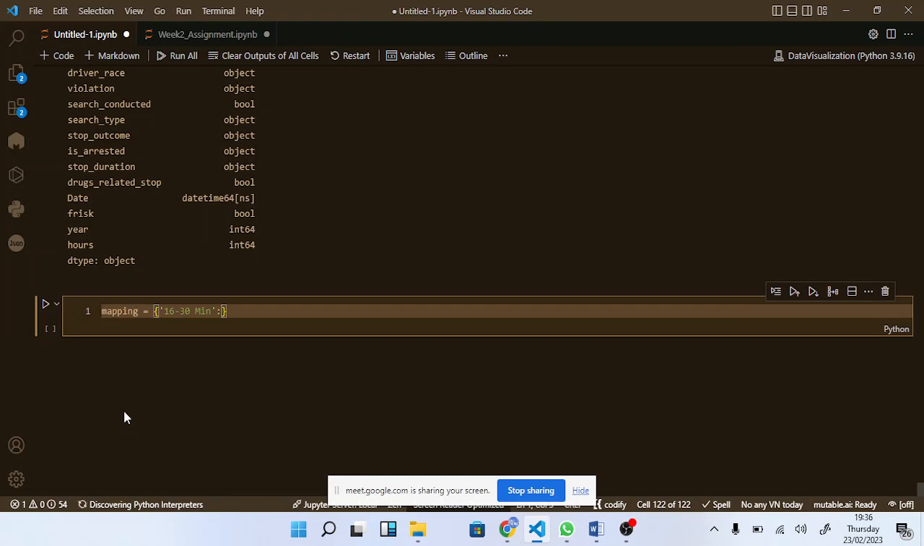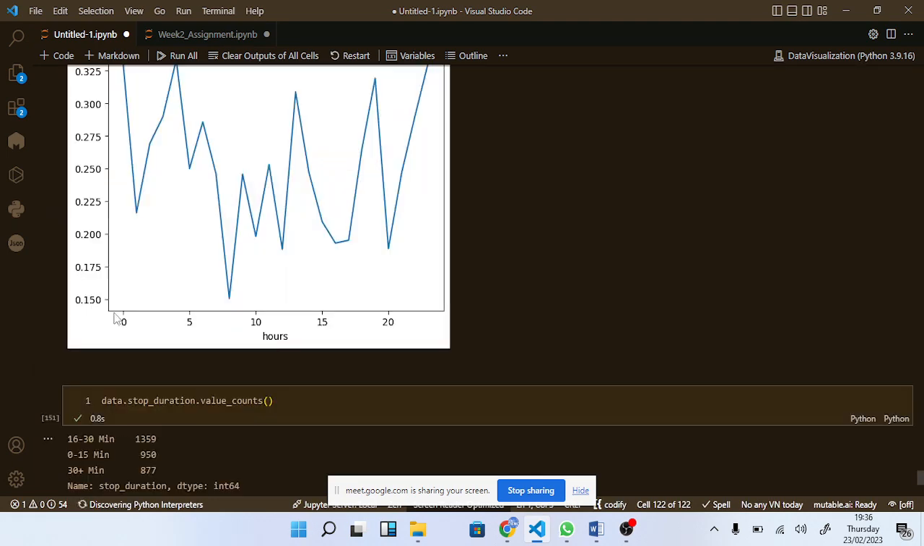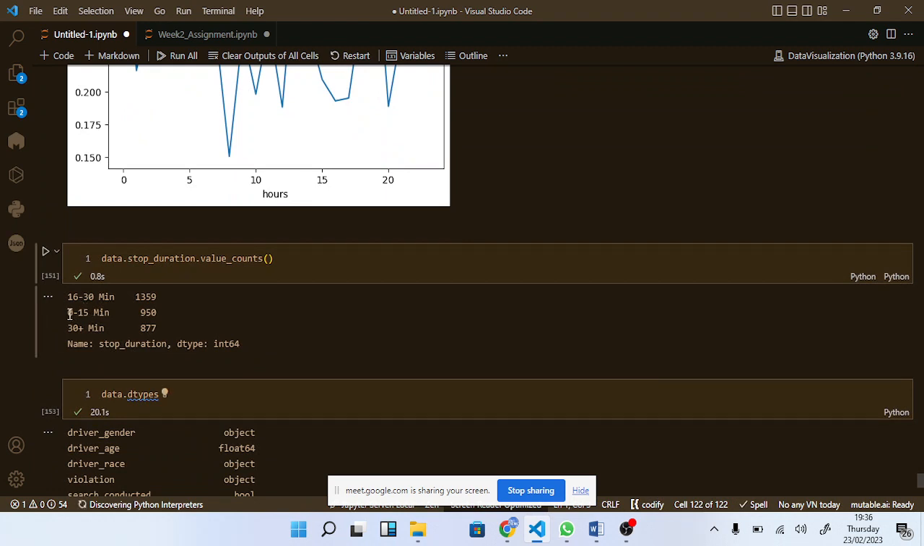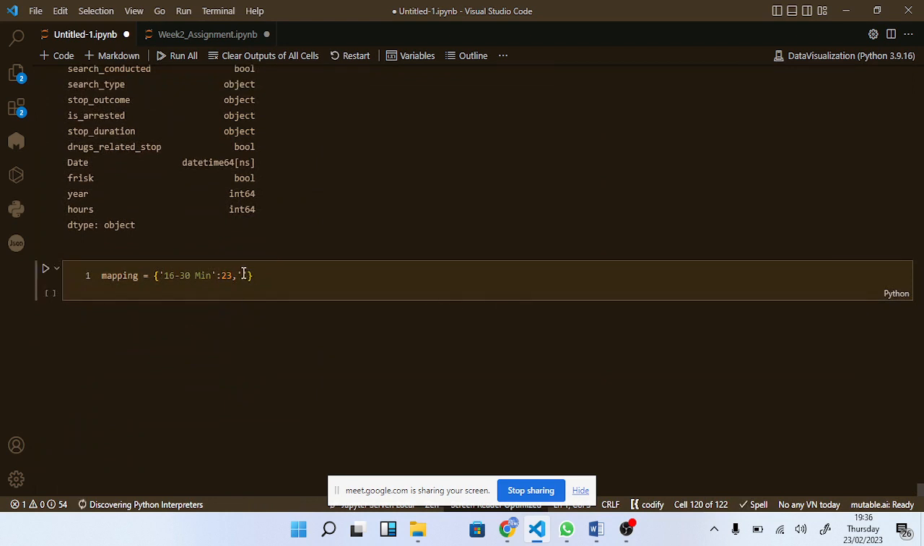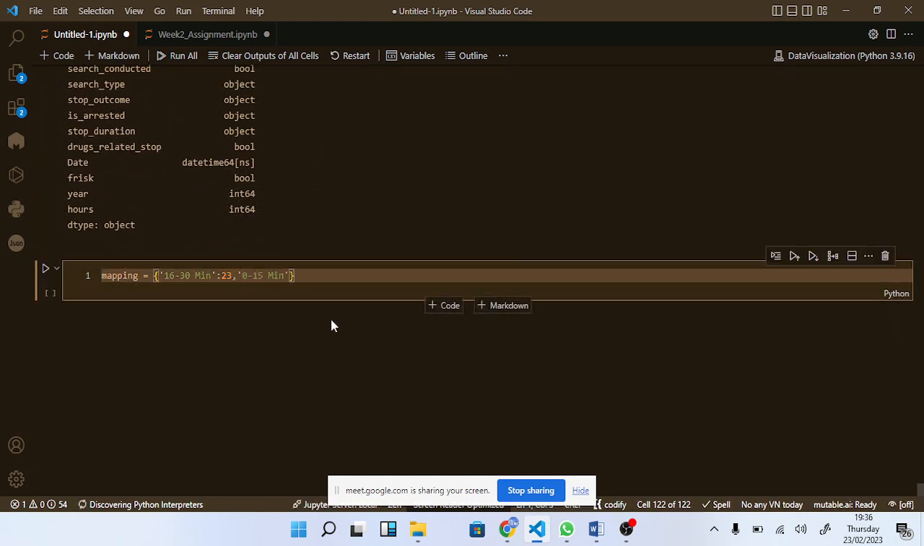16 plus 30, that is 46. Okay, 46 divided by 2, that's 23. So I want this to be mapped to 23 minutes. That's numerical. I want this 0 to 15 minutes to be mapped to, actually 0 plus 15, that is approximately 15, then maybe 8 minutes.